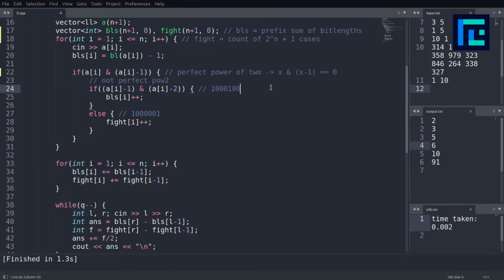And I'm checking if it is power of 2 plus 1. Okay, if it is power of 2 plus 1, right? And for that, I'm simply checking again the same strategy, right? If it is not a power of 2 plus 1, and it's not a power of 2 also, then it is definitely increasing the bit length, right? So I just do bit length plus plus. Otherwise, it's of this form. It's a number which is 10000 followed by a 1, right? So it's a power of 2 plus 1 form. So I mentioned that they can fight at this position, so I increase the fight variable over here.